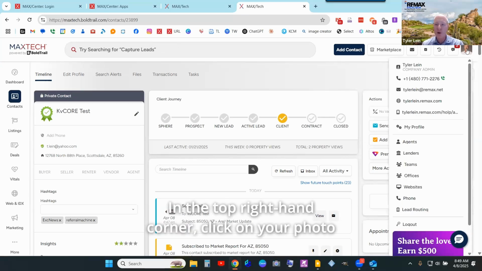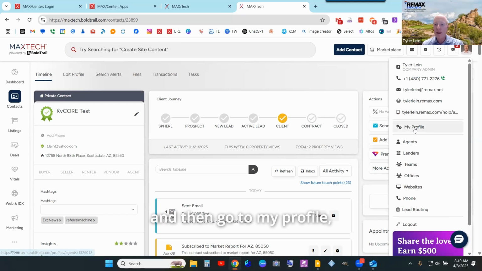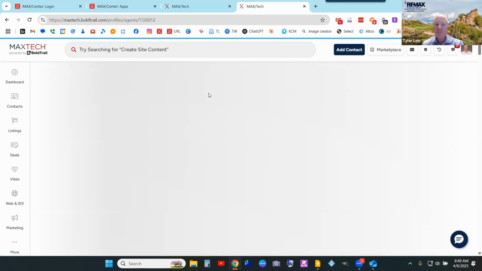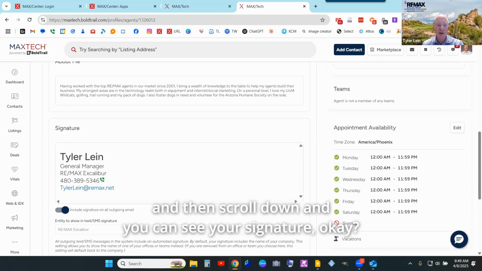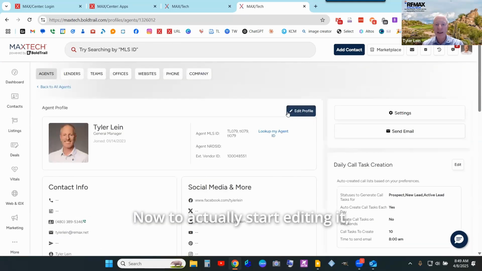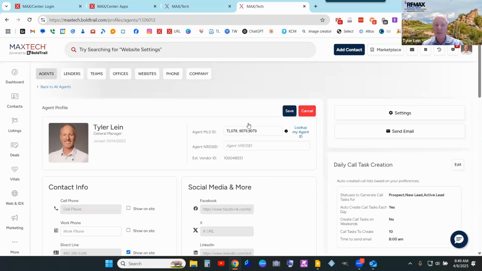In the top right hand corner, click on your photo and then go to my profile and then scroll down and you can see your signature. Okay. Now to actually start editing it, you need to click edit profile.